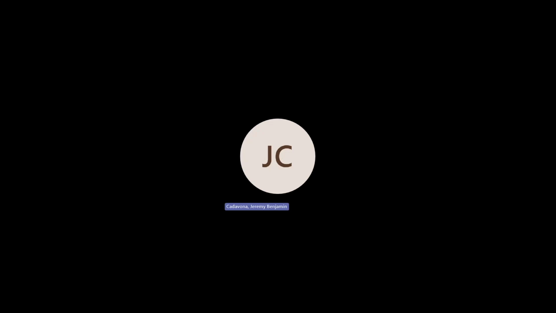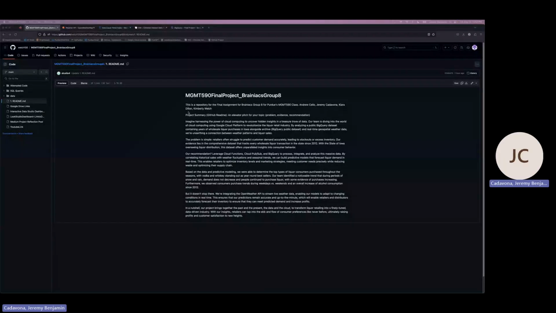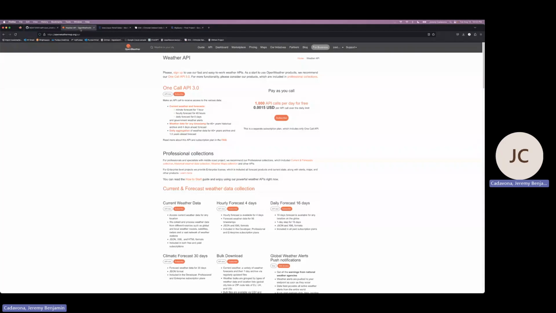For Group 8's final project, we started with first finding data and then deciding how we want to generate our problem for our team to solve. We first searched through open APIs and discovered Open Weather Maps API, which allowed us access to current and future forecasts of up to 8 days.